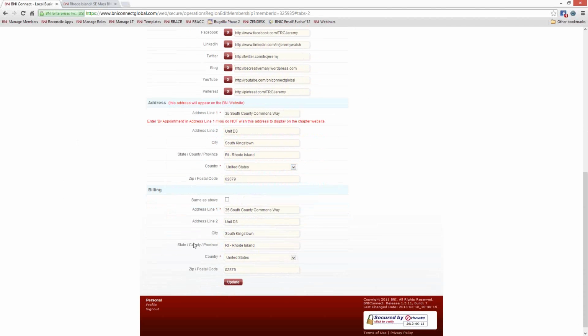And finally, we get to the address. Now notice that there's two different addresses here. And the reason for that is that this top address is the one that will appear on the public website as well as on your inside preferences.